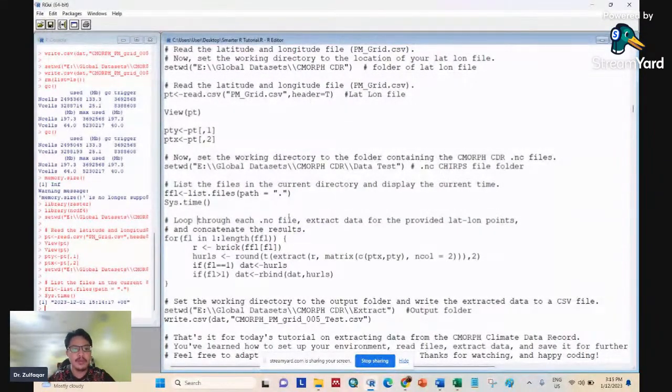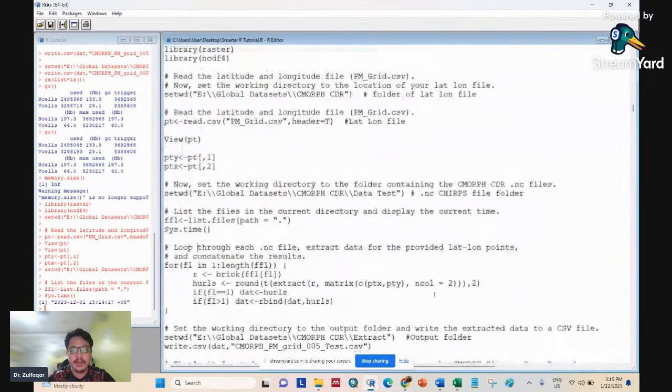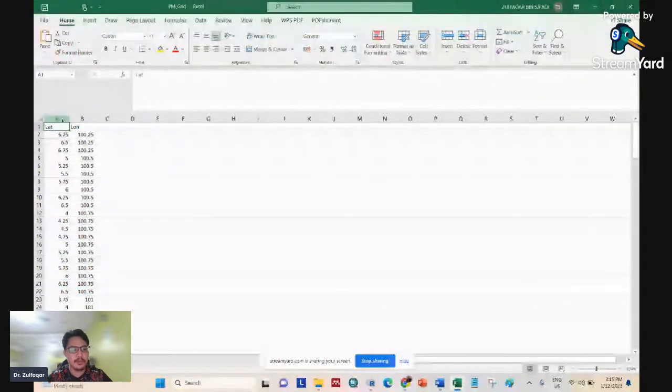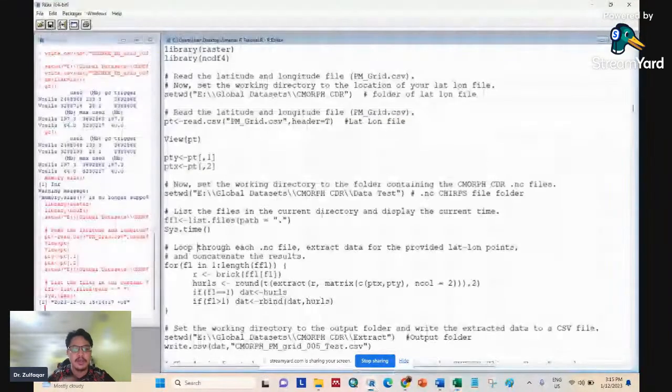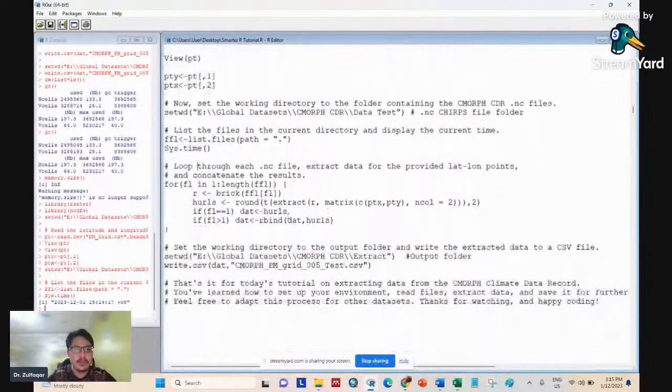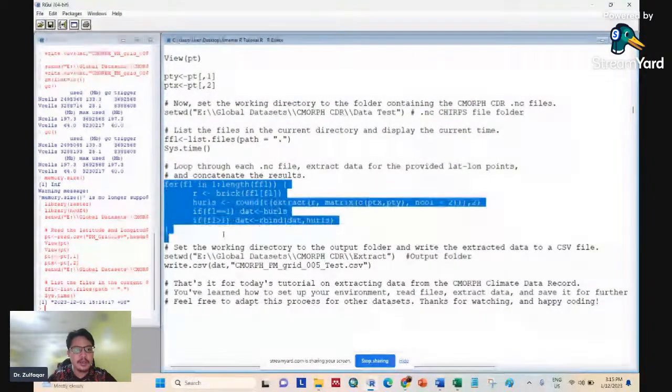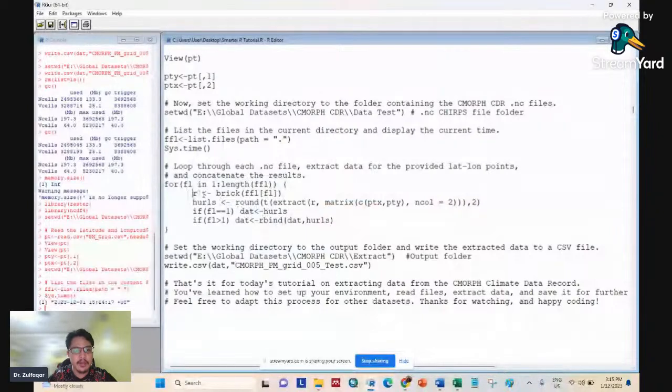So here we loop the NC files. We extract by using the Peninsula Malaysia grid points that we prepared. It will go through each of the grid points, extract based on the grid points that we use, and we use this loop. So F1 just now, in one length FF1. So we use R is raster brick F1, and round it so that the decimal point will be 2.